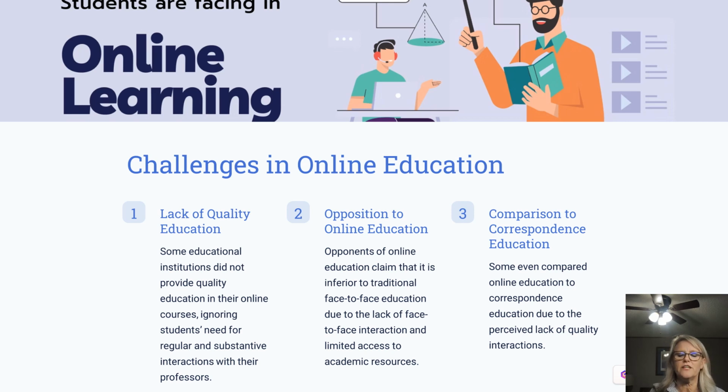Comparison to correspondence education. Some even went as far as to compare online education to correspondence education due to the perceived lack of quality interactions. Gone are the days of students filling out a form, completing a reading, handwriting an assignment, and mailing it in, waiting for 3 weeks to receive feedback. Now things can be completed, uploaded with instant feedback, and students have access to their professors almost instantaneously by virtual office hours and conducting phone calls and text messages.